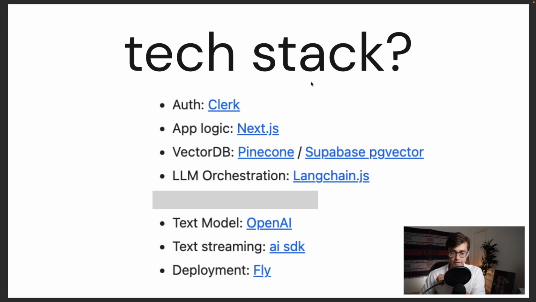So if you're interested in creating a similar web application that is based on this AI and LLM technology, then the tech stack I used to build this was using Clerk for authentication. The app logic or the web framework was Next.js. I used a hosted vector database. This is where the vector embeddings are stored, like I was describing earlier. A hosted vector database called Pinecone.